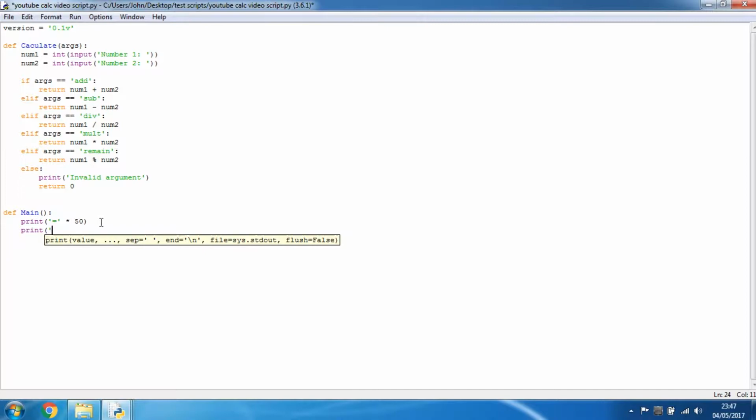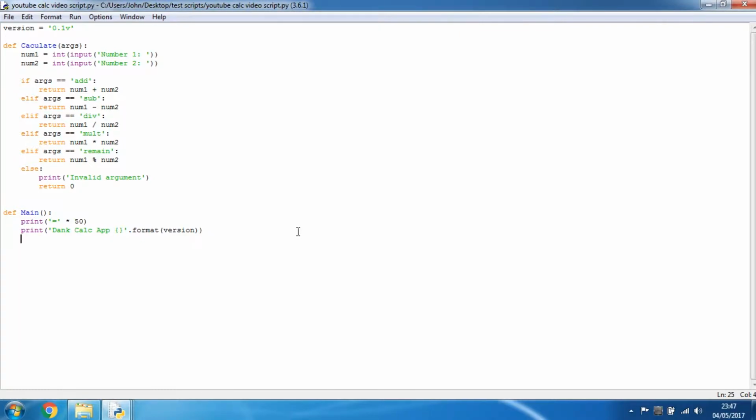Print dank calc app, and this is some basic string formatting. So if you put these braces here, it tells the software that some string is going to be put into that. If we do dot format and then the actual string, which would be a version, and boom, easy. A string formatting right there. Very simple stuff. You can do it.